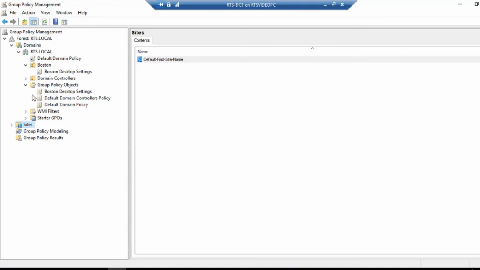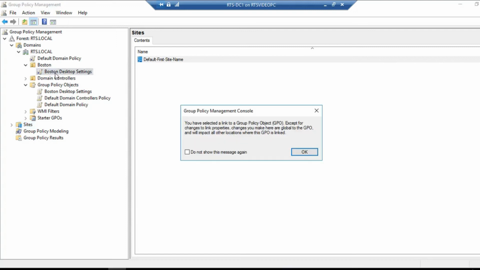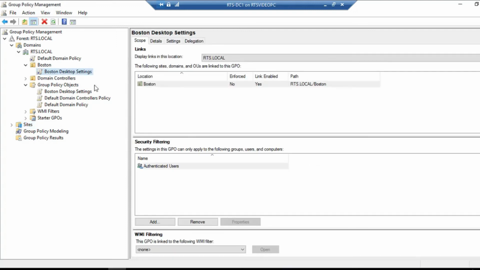Now, the policies are exactly the same. A policy simply can apply to a site, domain, or an OU, and even to a local machine, but the settings in the policies for the most part are the same. There are a few settings that are removed from local policies, but still very similar. By default, we have over 2,500 settings in group policy, and we can actually add additional templates to gain more settings. I'm going to edit this Boston Desktop Settings policy.